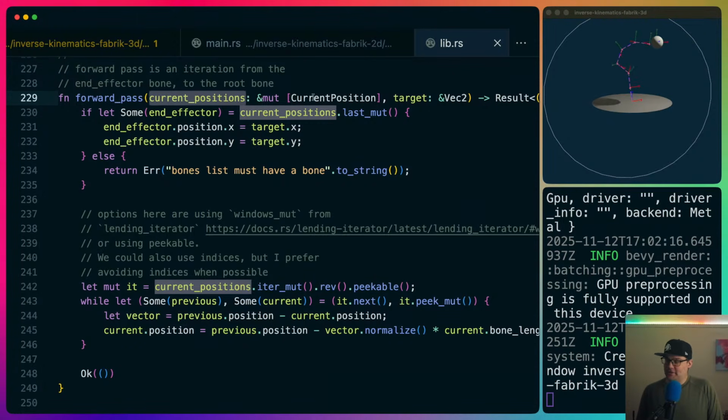Okay, so current positions, we take in this mutable slice of current positions and the target we want to get to. This is like the forward pass. So forward pass is from the end effector to the root. That's just the way the paper describes it. That's what they call a forward pass. I changed my wording to line up with the paper, even though to me, this feels like a backward pass, right? From the end to the root feels backward to me. But they call it forward. So this is a forward pass from the end effector to the root.